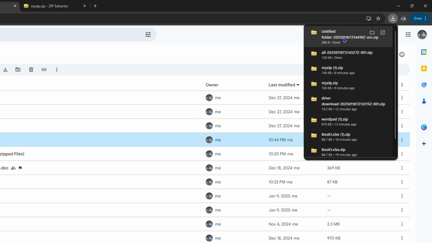So whether the folder contains content or not, once it is a folder, it's going to go ahead and zip that folder and download it for you. And that's it. Very easy and very simple.